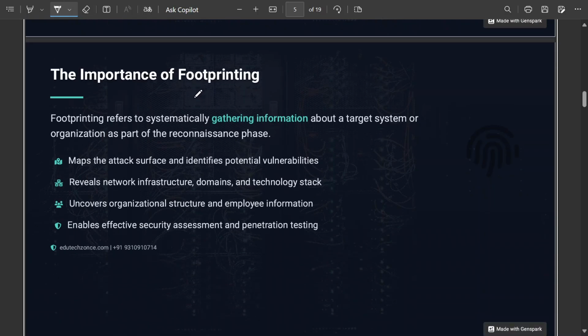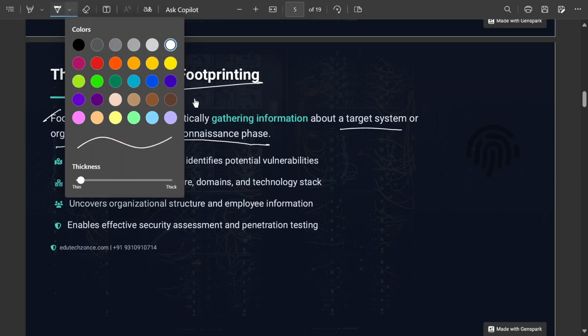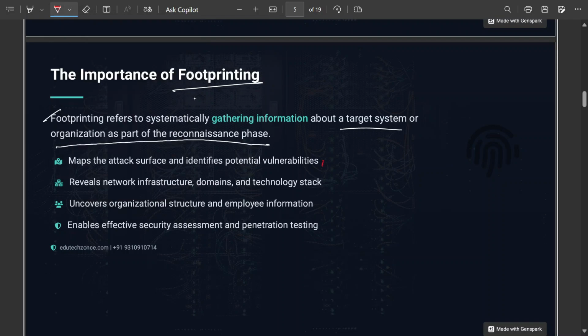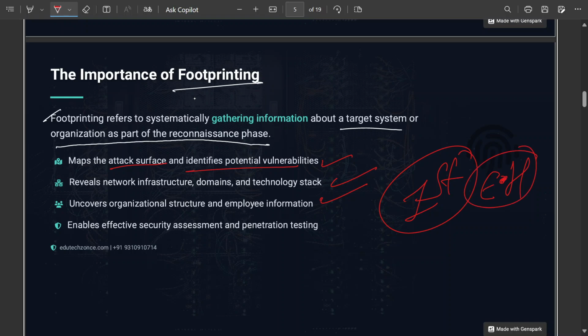So what is the importance of reconnaissance? Reconnaissance is also known as footprinting, so it's the same thing. Footprinting refers to systematically gathering information about the target system or organization as part of reconnaissance. It will map the attack surface, identify potential vulnerabilities, reveal the network infrastructure, and uncover the organizational structure. We will know how the infrastructure works. It's the first step of ethical hacking, and it enables effective security assessment and penetration testing. So for VAPT also, it plays an important role.